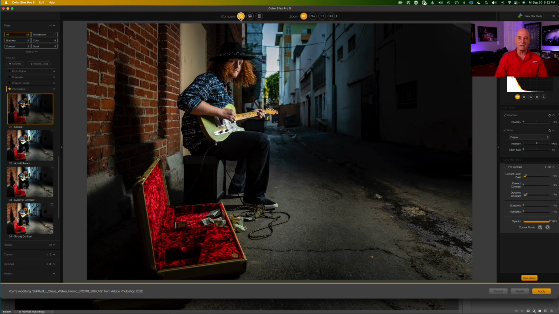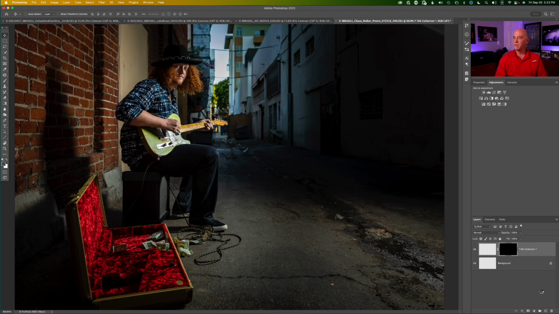So no correct contrast. I've got about 10 on the correct color cast, 0 on correct contrast, and about 13 on dynamic contrast. Okay, let's hit OK. So now, 4 images done like that with a little bit of pop added. That's how easy this is. So let me turn the layer off, turn the layer on, and I just get a really nice contrast effect that's hard to recreate exactly and as quick in Lightroom.